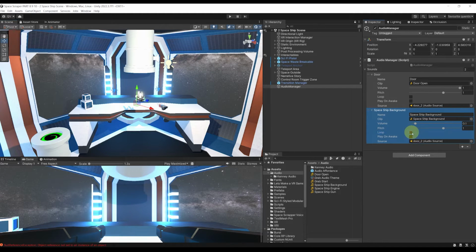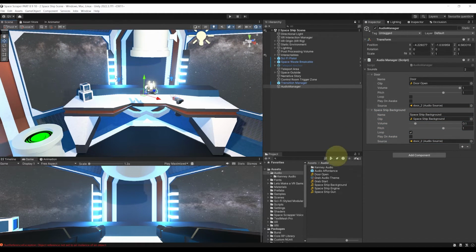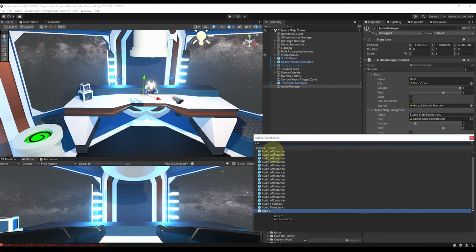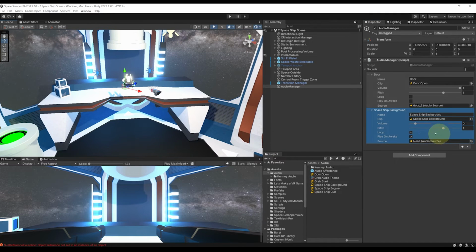We want it to be a loop because I want this background sound to loop, and we want it to be play on awake. Now for the audio source, let's set it to none. And automatically, if you don't set any audio source, the audio manager will add one directly on this game object.